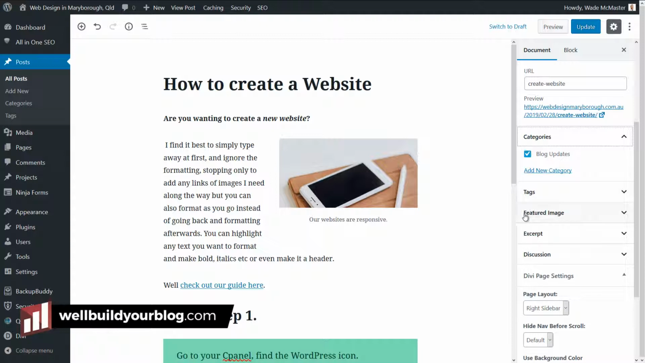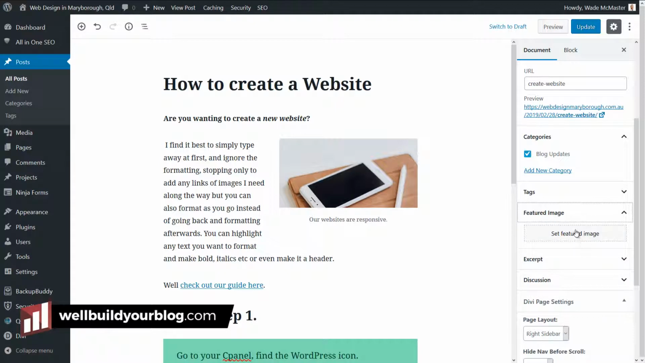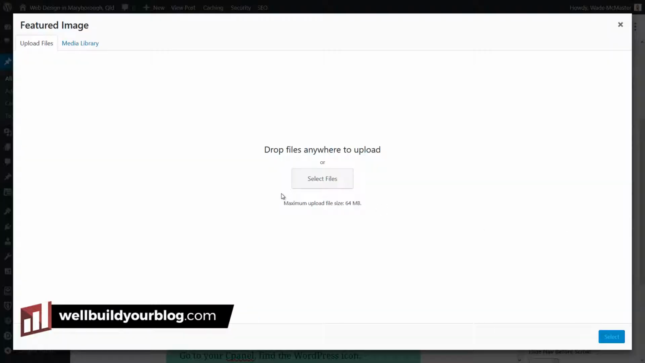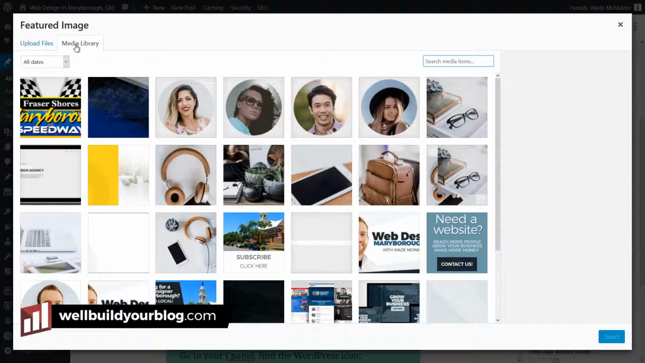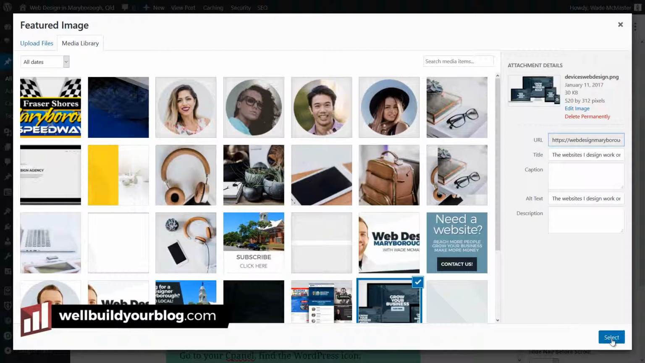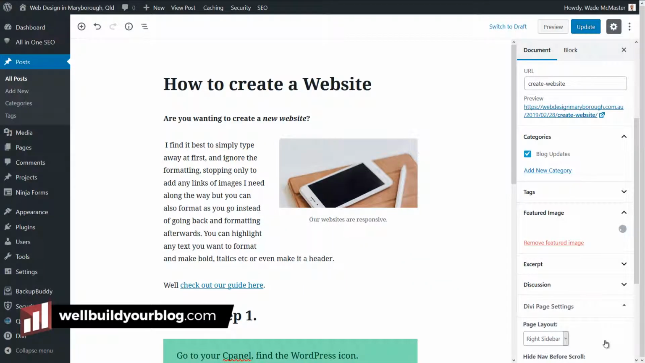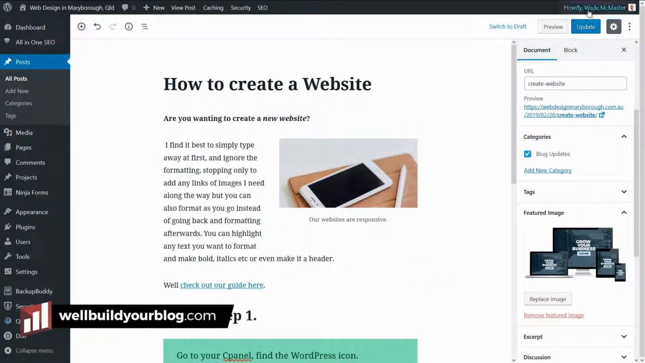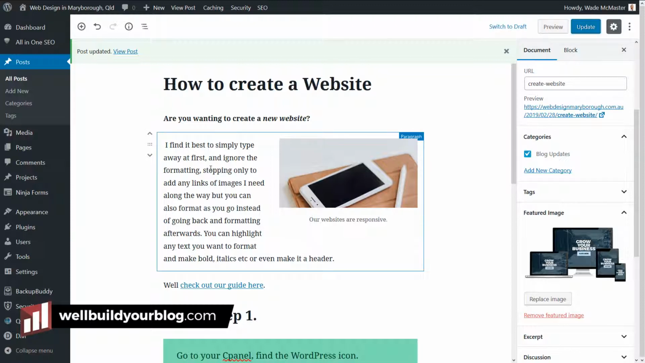But finally, I want to add a featured image. So when I click the featured image tab here under the document section on this right sidebar, I click set featured image. I can upload a file, or I can go to media library, and I can choose another image, such as this one, click select. And now I have this featured image. So if I go to update, I've now updated that post. And if I've made any changes here, those will also update.